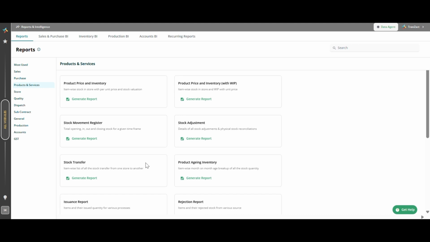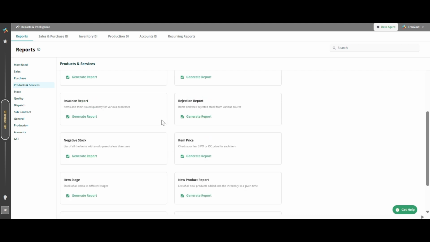Stock transfer, item-wise list of all the stock transferred from one store to another. Product aging inventory, item-wise month-on-month age breakup of all the stock quantity. Issuance report, items and their issued quantity for various processes.